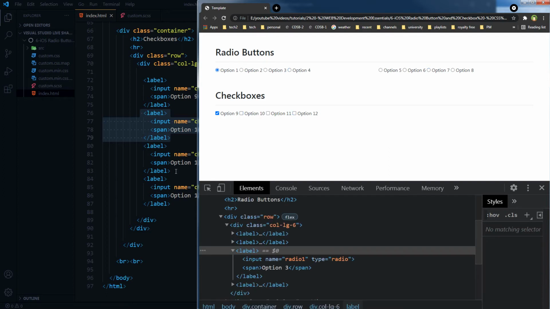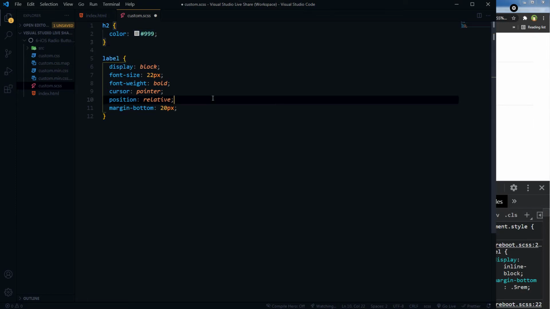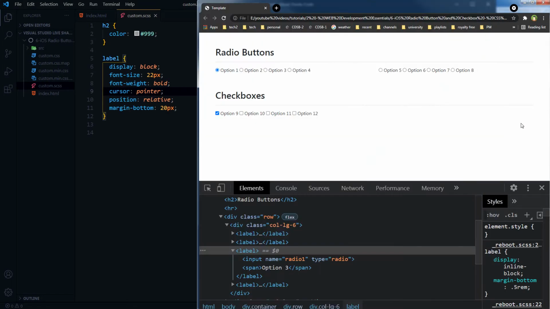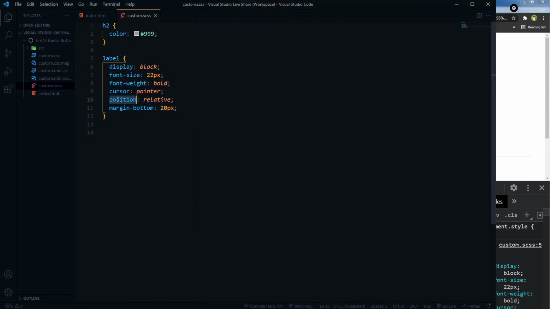We have to apply styles to this. Our regular styles for H2, and for label it's display block, font size is bigger, font weight is bold, for prominent typography, and cursor is pointer, so that if I point towards the label the cursor should change, and its position is relative. Label's position is relative because we need relative position. We'll use absolute positions inside elements that will be inside that label, and margin bottom.